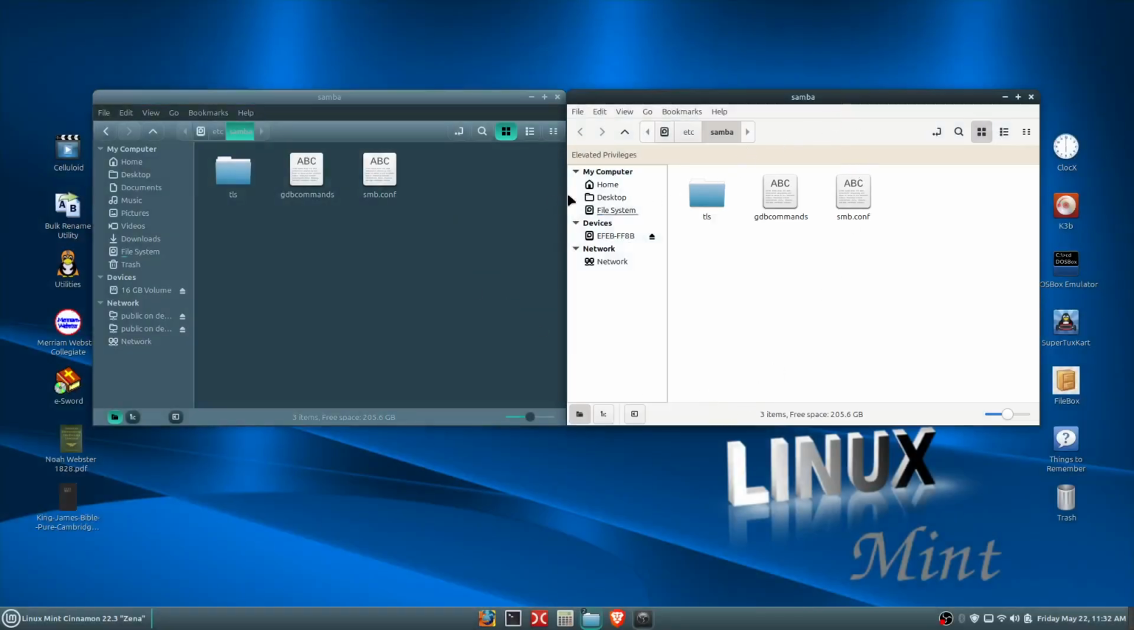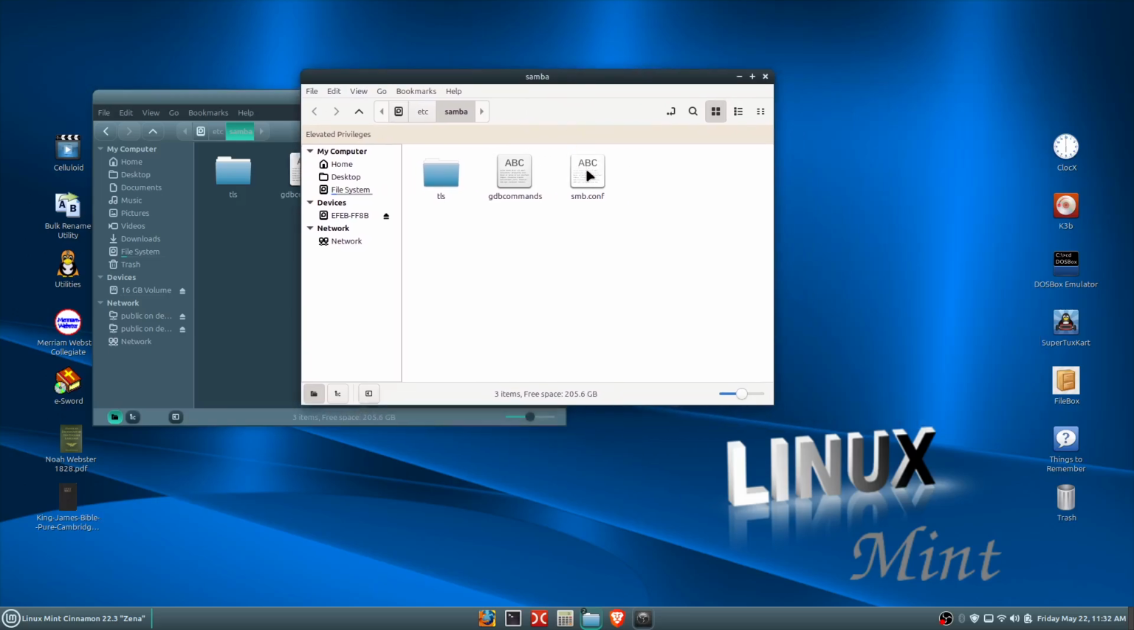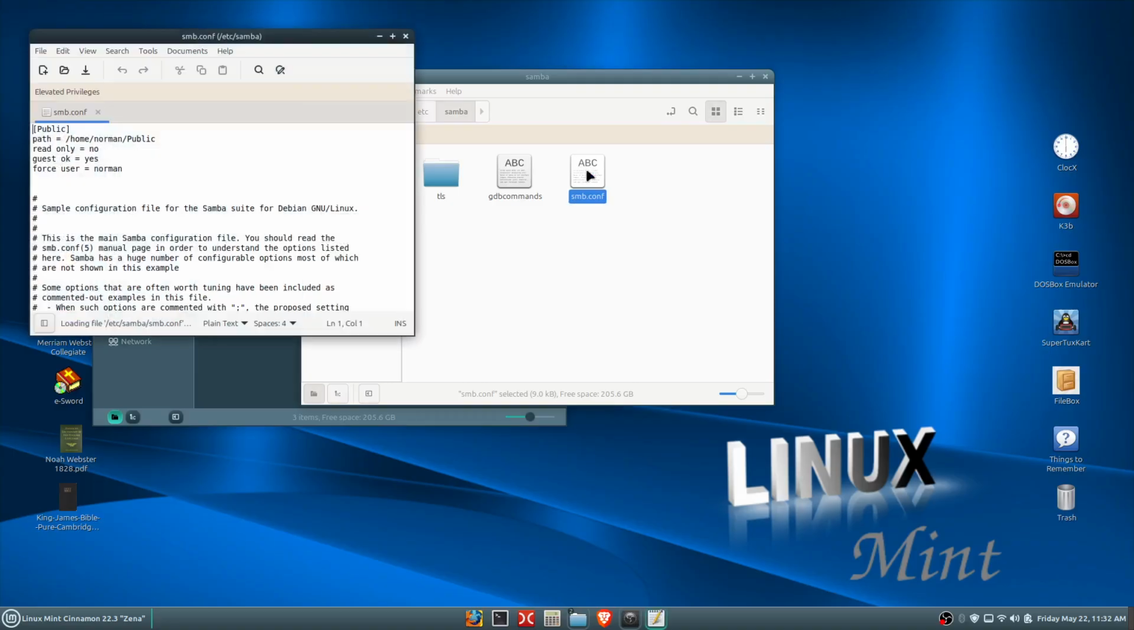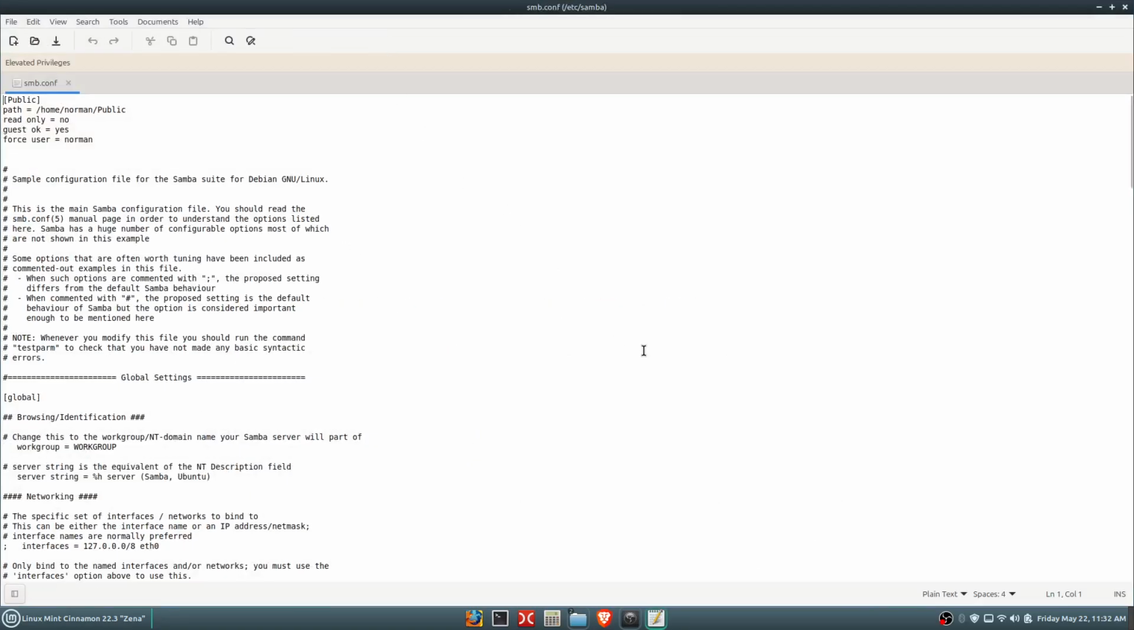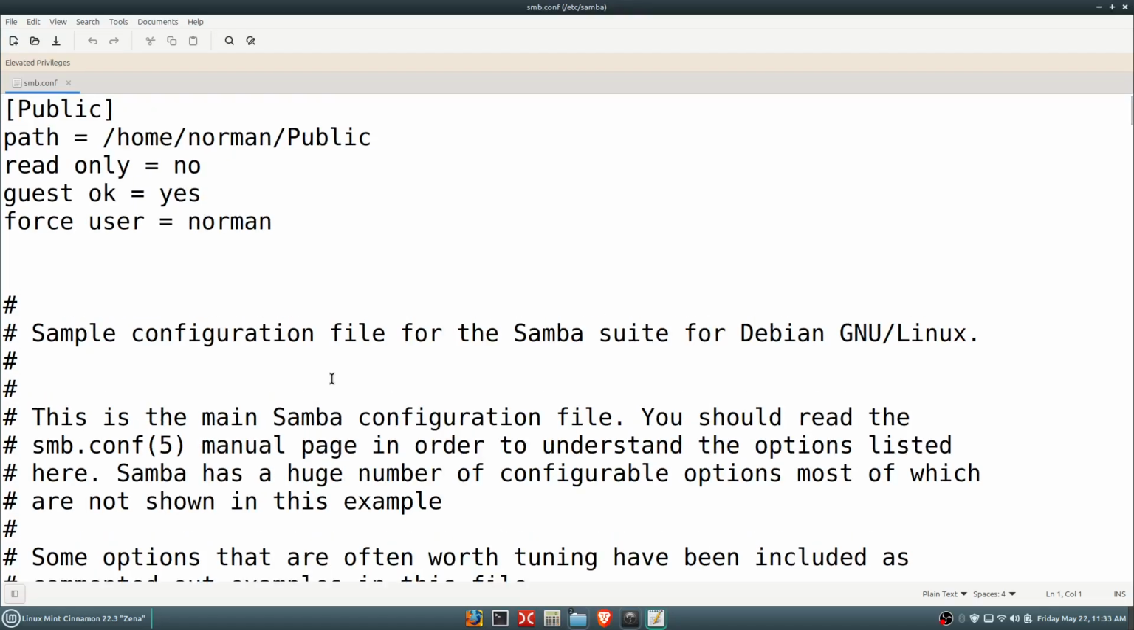Okay, and then that there gives you elevated privileges. Now you will be allowed to change this file. I'm going to make this big so you can see it. And because you're using a public folder, if you want to, you can put that in the brackets, put in public. Make this really big so you can see it. There we go.